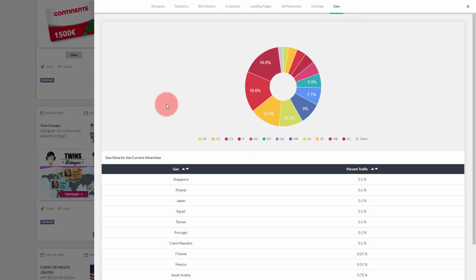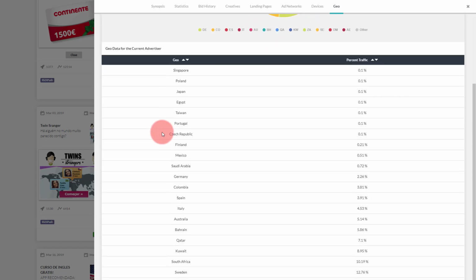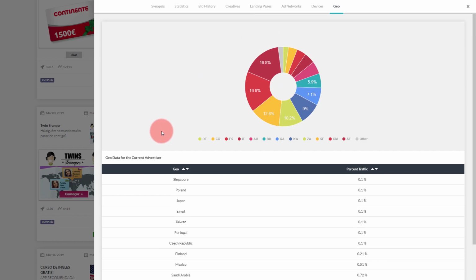And finally, the last tab on this panel is the Geo tab. The Geo tab basically gives you the percent traffic by each geographic area or each country, as you can see. And as you can see, this particular campaign has been receiving majority of traffic from a couple of Scandinavian countries and Middle East.